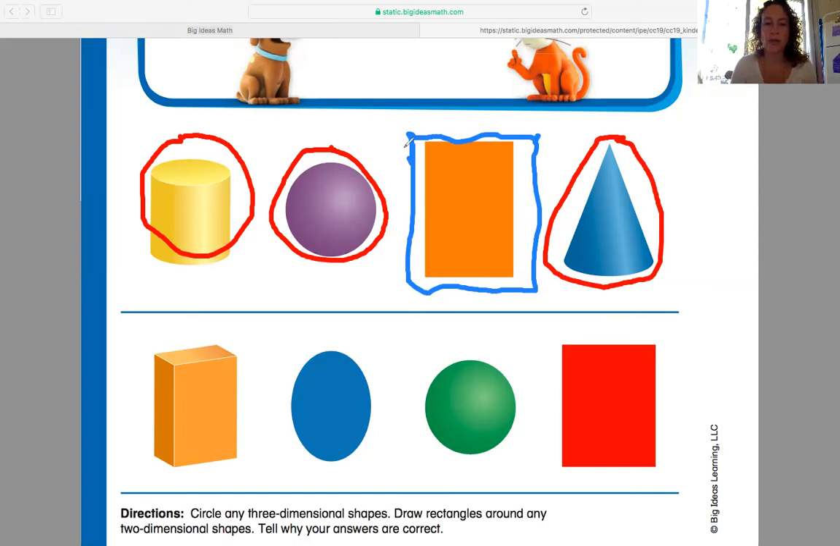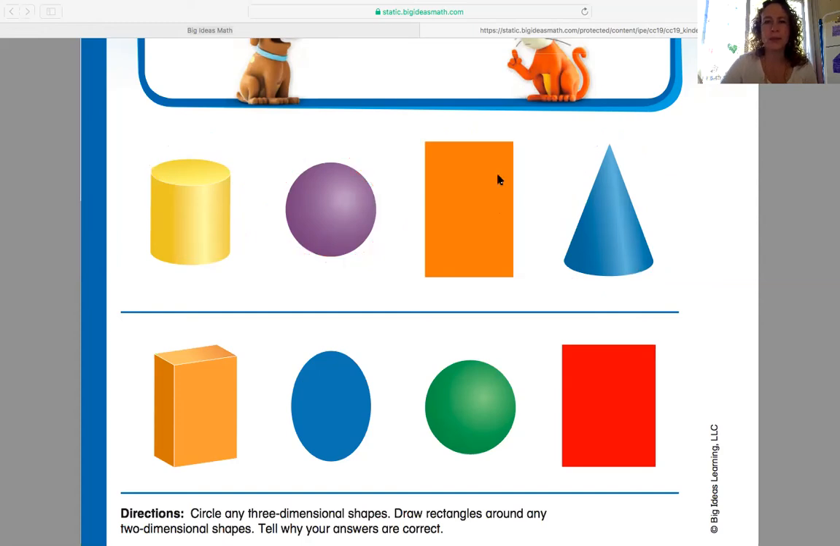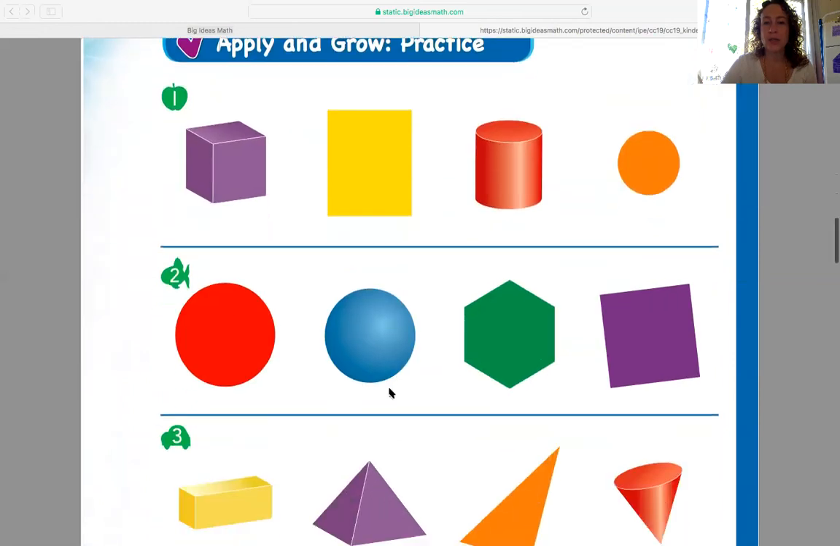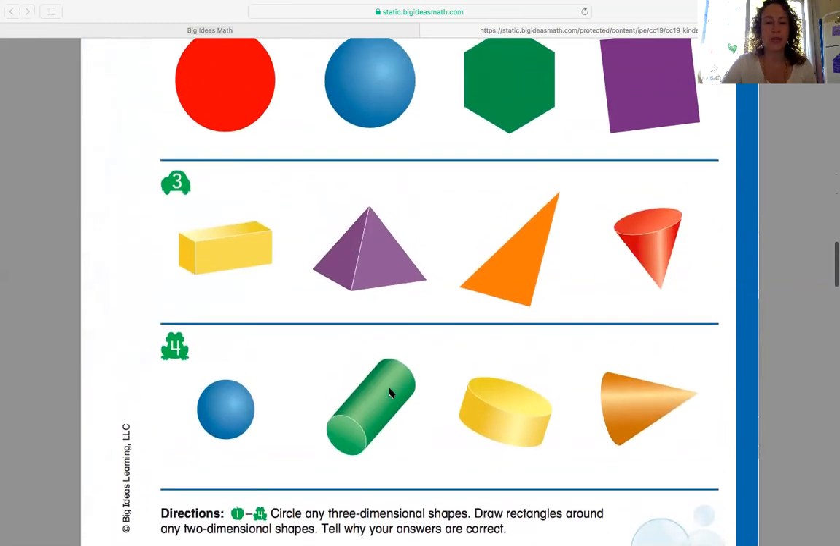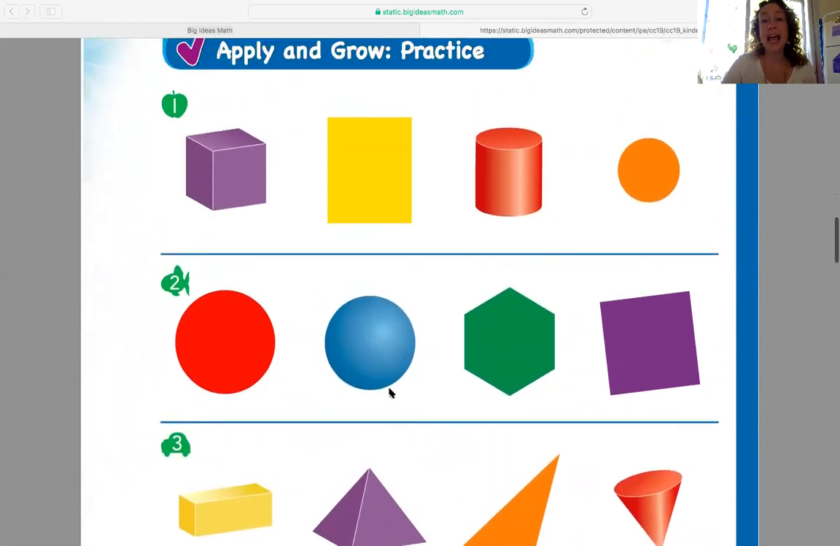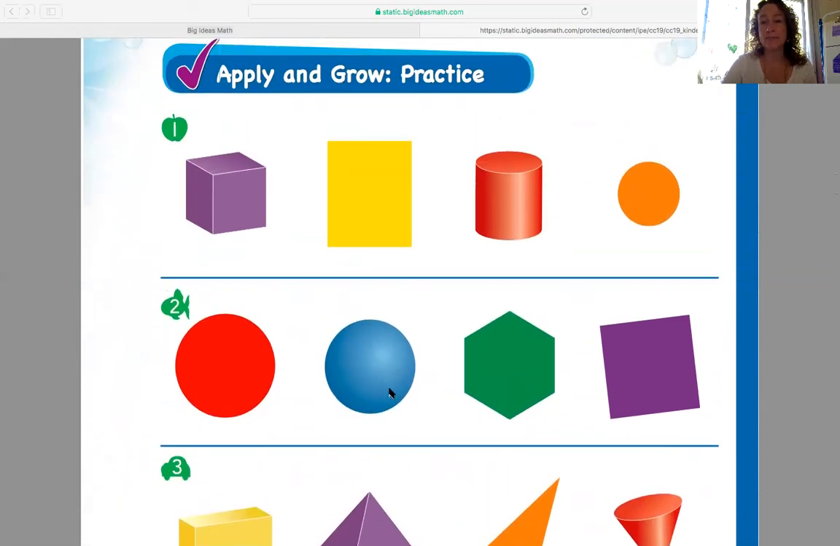And then you'll move on and you'll do the next row all on your own. You're going to circle the three-dimensionals, draw a square or a rectangle around the two-dimensional flat shapes, and then try to think about why you know you're right. Why are you correct? All right. Your next page, you're going to do a little bit of the same. Circle any three-dimensional shapes, draw a rectangle around the two-dimensional shapes, and tell why you're correct.